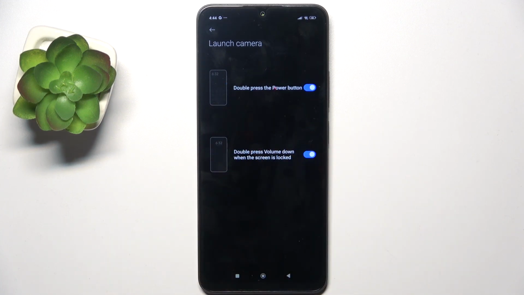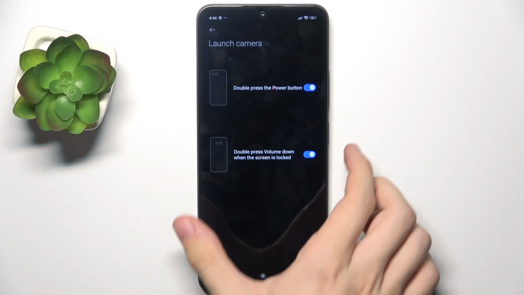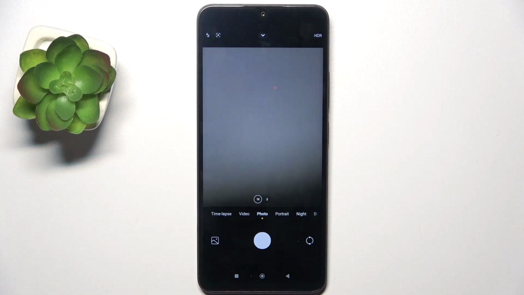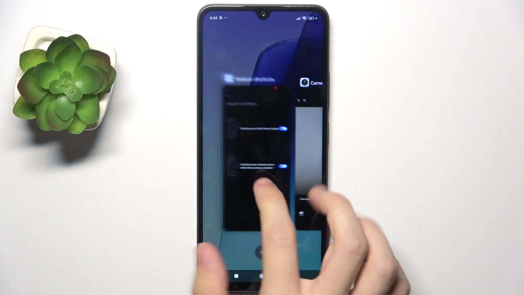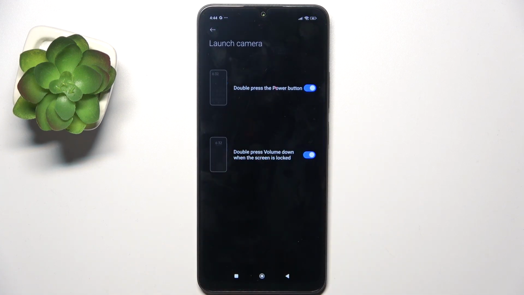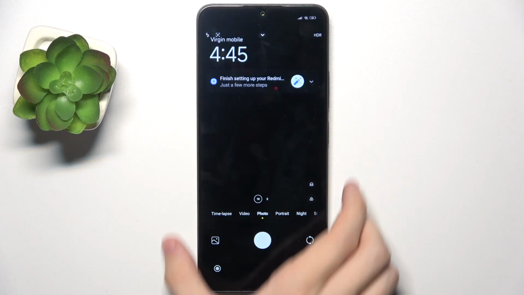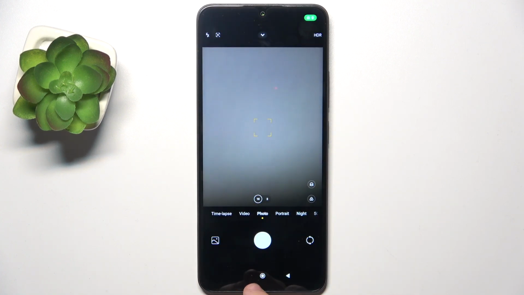When double press the power button is enabled, then in any state, so it doesn't matter if your phone is locked or unlocked, you can double press on the power button to open the camera app. If you have double press volume down when the screen is locked set, then when you lock your screen and double press on volume down, it will open the camera app.